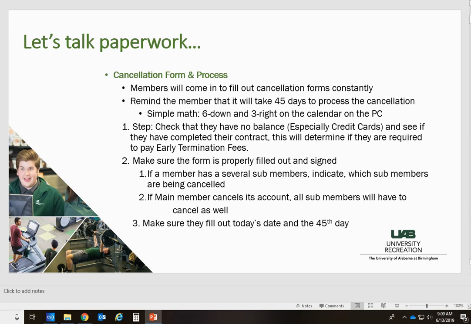The first step when someone submits a cancellation form is to check to see if the patron has a balance. This is important because if there is a balance, you will need to inform the patron that they must pay this balance before we can even continue processing the cancellation.